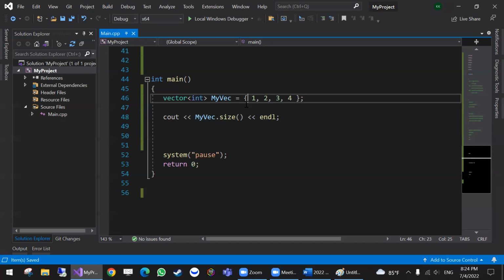Then it has emplace, back, empty, end, erase, front. So a lot of methods are common. Every method has its own explanation next to it. You have pop_back, which is the opposite of push_back. Pop_back will remove the item from the end of the vector. Push_back will add an item to the end of the vector.